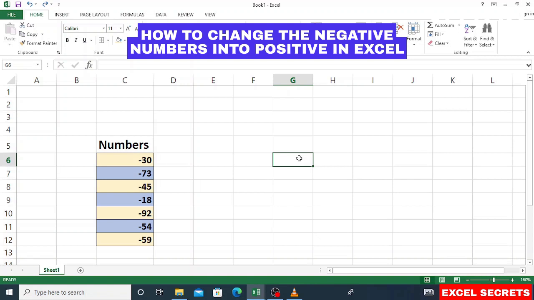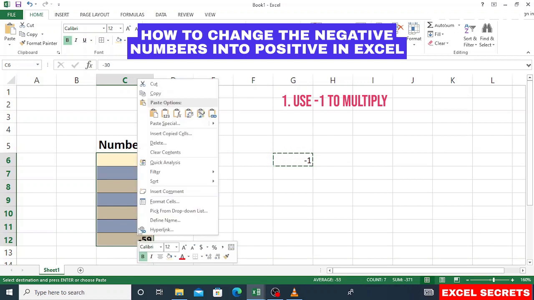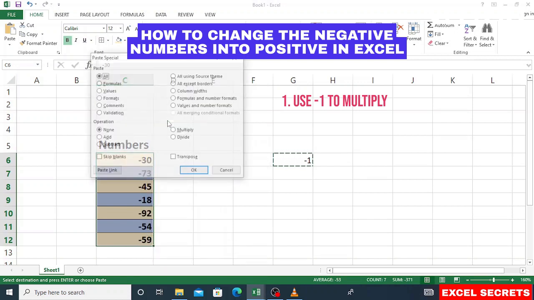The first way is multiplying your values with -1. So key in -1 in any of the cells and press enter. Then select the value and press Ctrl C to copy. Then highlight all the negative values, and once you're done, right click, then go to paste special.